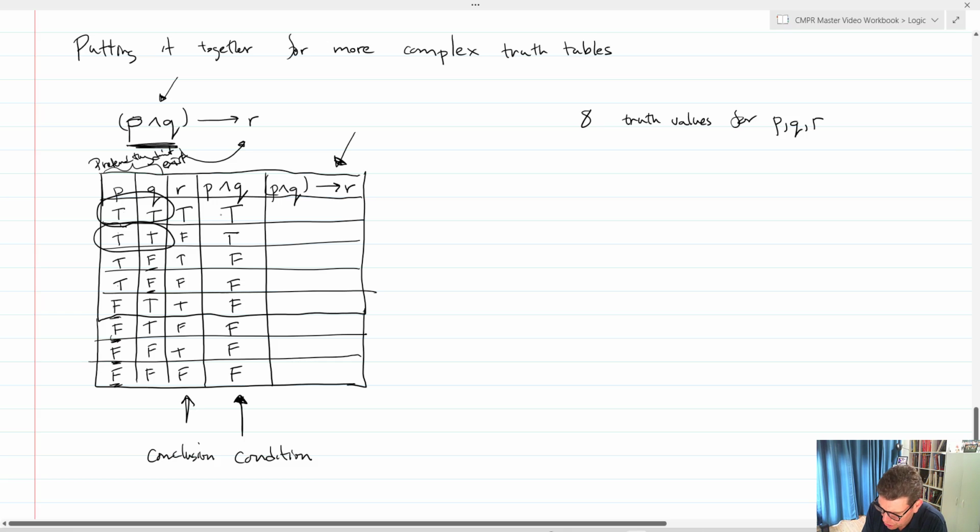Okay? So true, true, that gives me true with the conditional. True, false, that's going to be false. False, true, that's actually true. Remember, if the condition in the conditional is false, then automatically the entire conditional statement is true. So that actually gives me true. False, true is true. False, false is true. False, true is true. And false, false is true. And that completes our truth table. So given the values for P, Q, and R, P and Q implies R will have these truth values here.